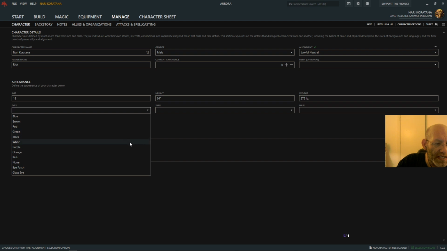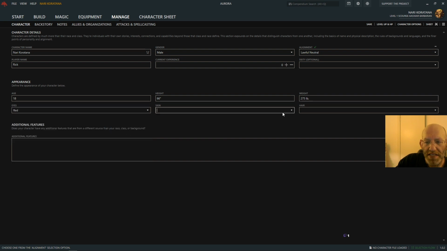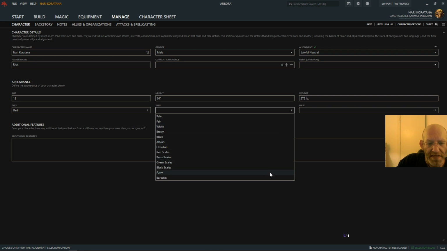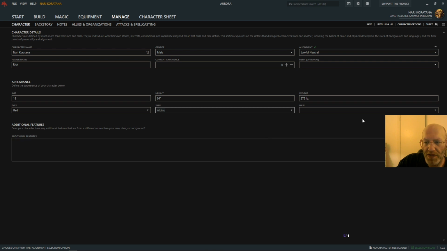Eyes are going to be, what do we want him? Blue-eyed, green-eyed, white. Oh, he's an albino. We'll give him red eyes. Give him red eyes. And albino skin. And then we'll hit gray hair. And then you put in additional features that are different from any other sources.